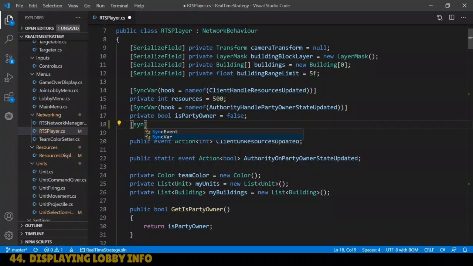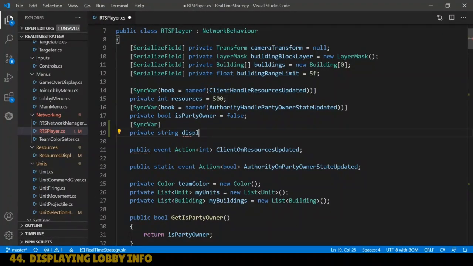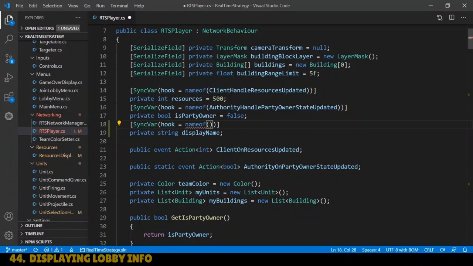So let's make a SyncVar, and it's going to be a string, private string displayName. And then what we'll do is we'll make this a hook method. So add a hook. And what should we call the method? Well, it should be ClientHandleDisplayNameUpdated.